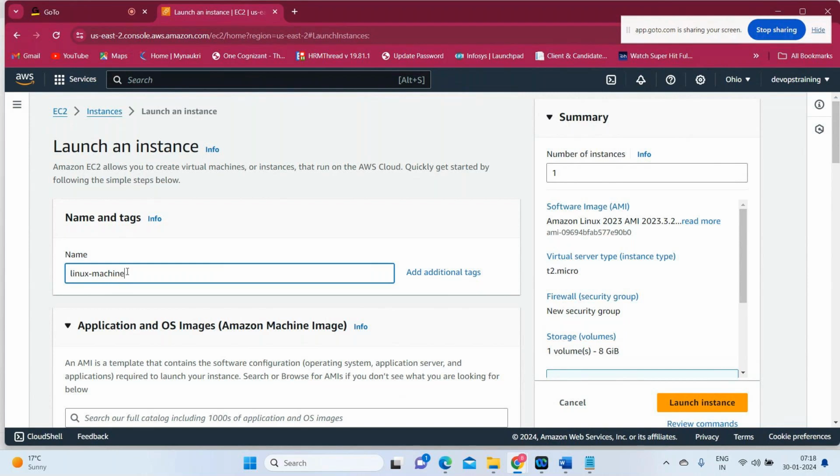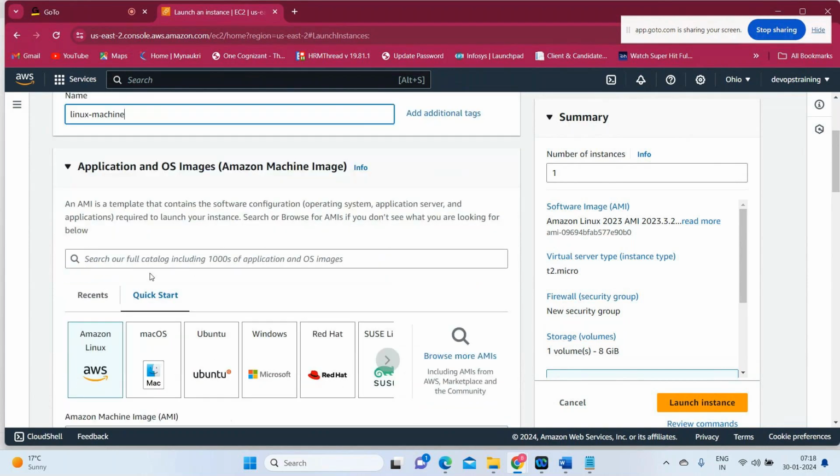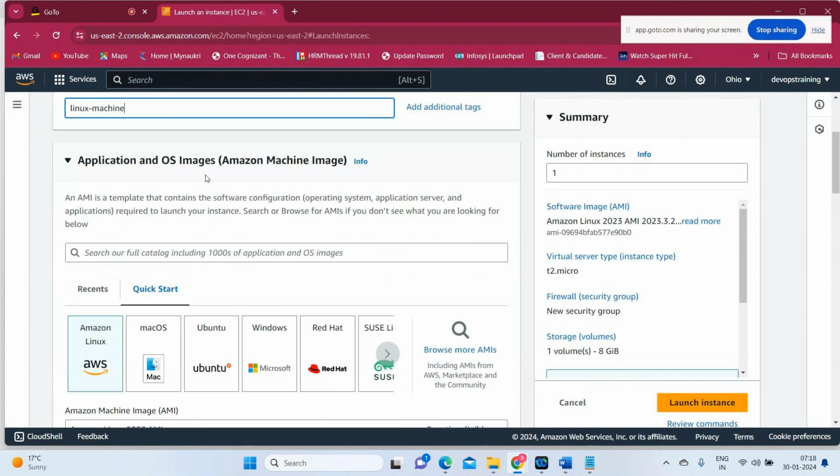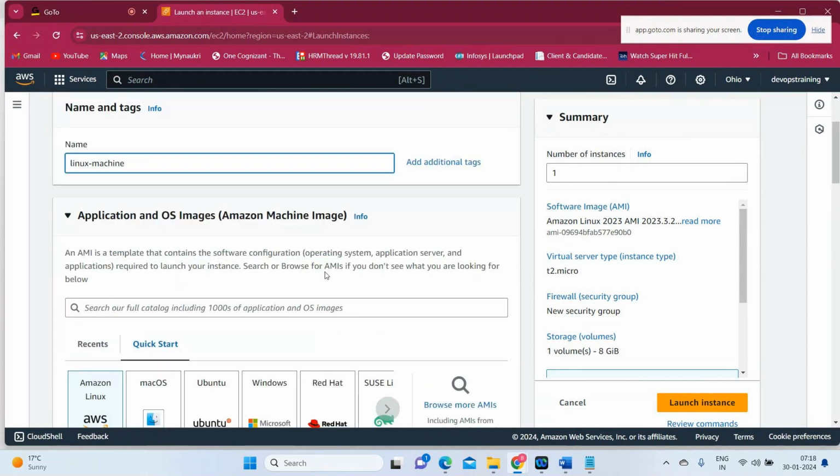Now application and OS image. Basically, whenever you buy a laptop, you require an operating system to run that laptop. It's common, right? Any machine requires an operating system to run. So here they call it an AMI, Amazon Machine Image. An AMI is a template that contains your software configuration, like operating system, application server, and application. All three it contains.